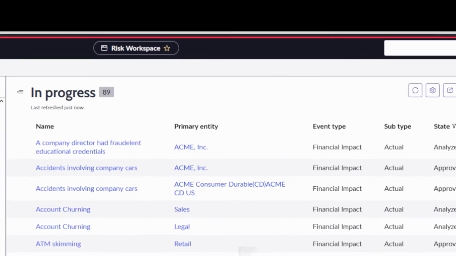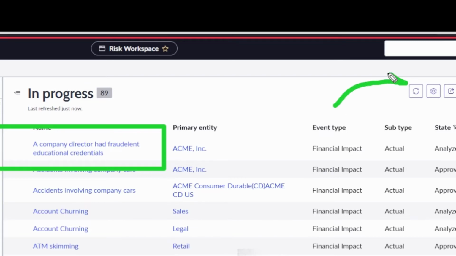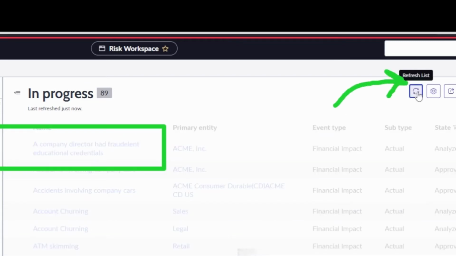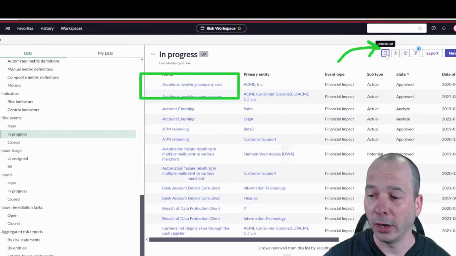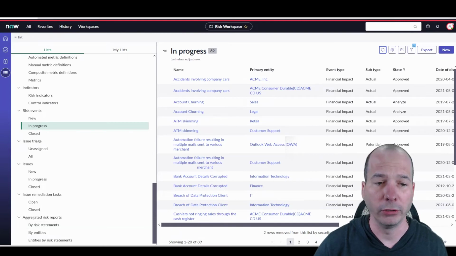So let's open that up. Here we are, Abraham Lincoln. We still see in progress. We still see this, a company director had fraudulent credentials. What I'm going to do is click this refresh button up here, and we should see that record disappear. And there it goes, it's gone. It's now no longer visible to Abraham Lincoln, and he no longer even knows it's there.